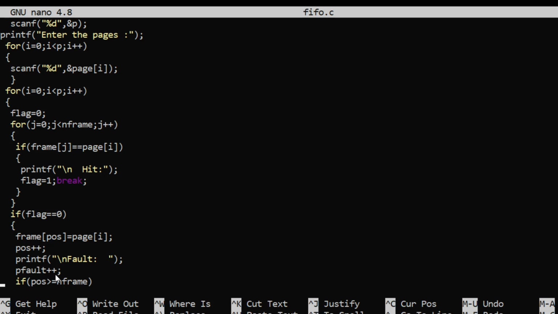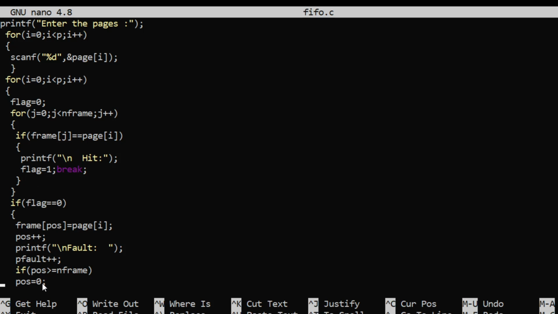Okay, now another case, that is if the frames are full, then where do we have to place the page? So this is first in first out, that means after the frames are full we have to point to the first frame again. That's why the pos variable will point to the first frame again when pos is greater than or equal to n frame, that means the number of frames. So we are incrementing the value of pos, and when it becomes equal to or greater than n frame, automatically pos equals 0.